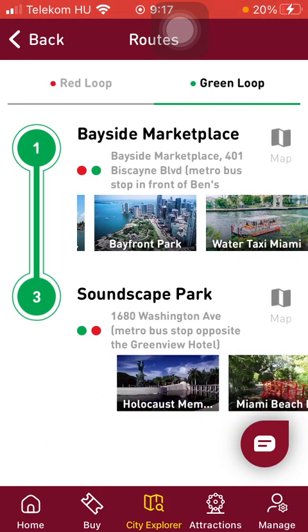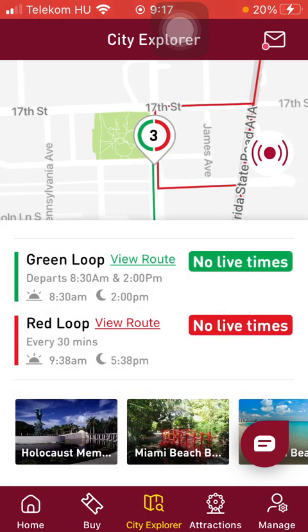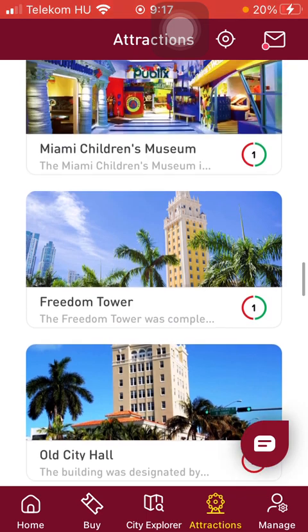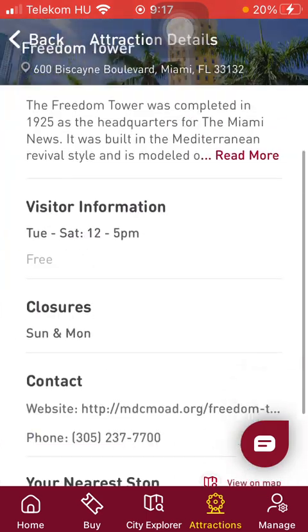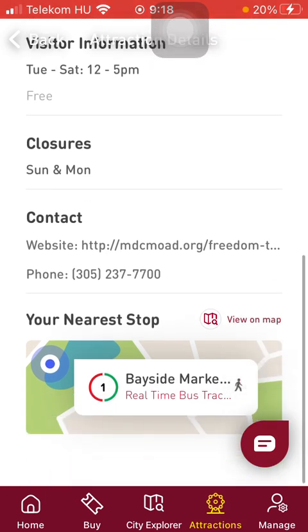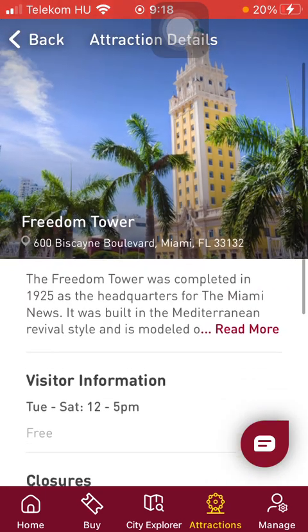Feel free to check out these other options, and as you go back you can also search for other options and other attractions as well. You can see visitor information, closures, contact info, and you can check it out on the map too.